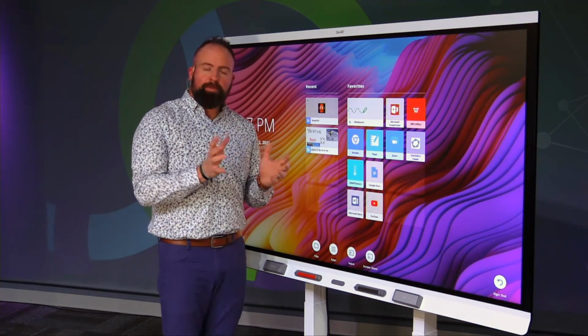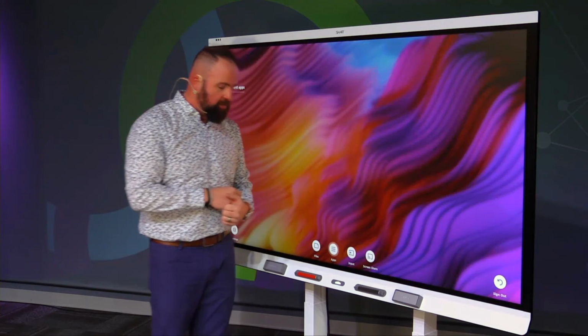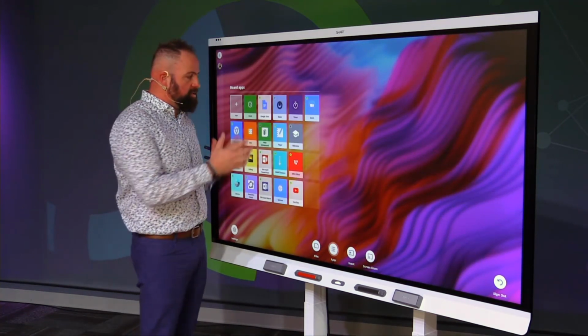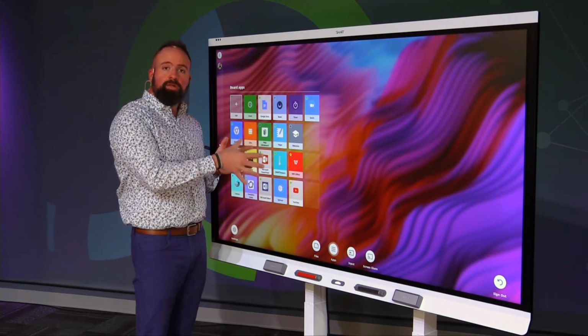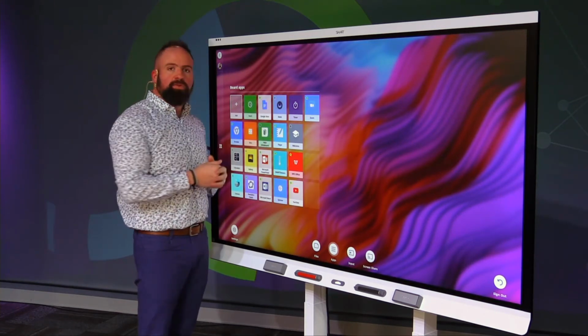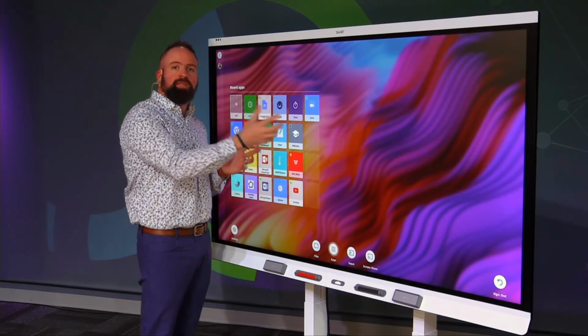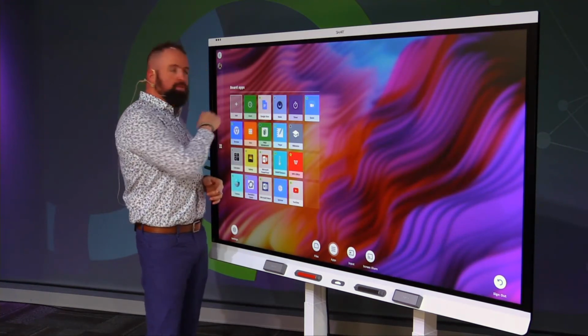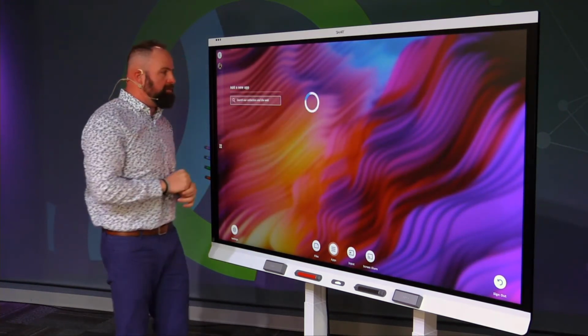But how do I get apps on the board? There is a SMART app store. If we press this button down at the bottom of the screen, it'll take us to apps that are currently on the board. Some of these have been pinned. You'll see the green stars in the corner. Those stars mean that they are pinned to the home screen. But if I want to add apps, I press this add button.